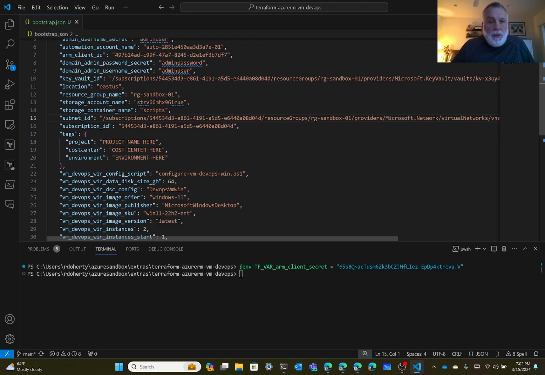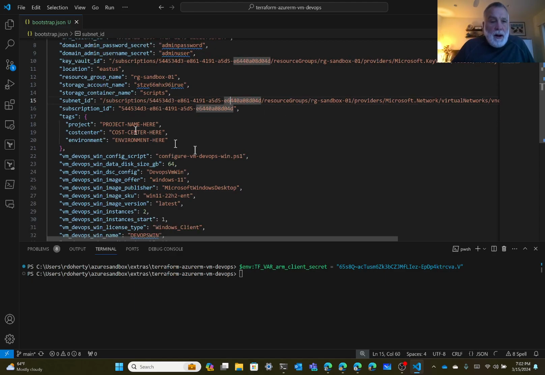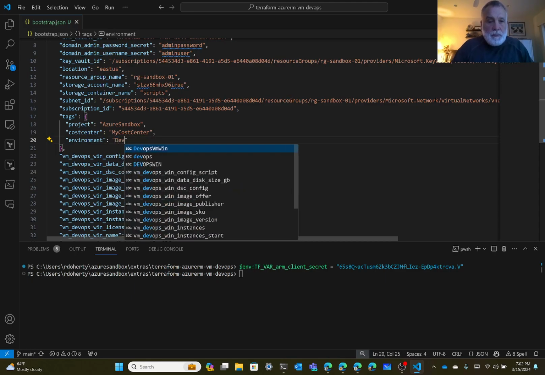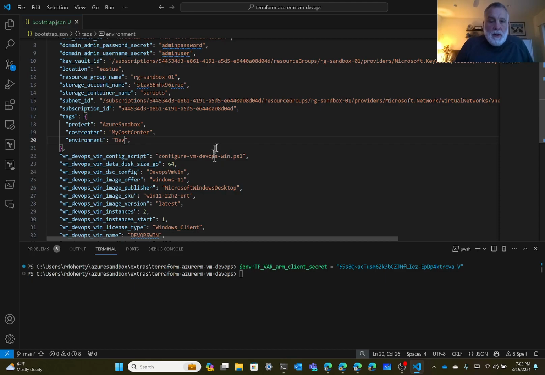So that does it for the subnet ID. We've got our subscription ID is set already. We can just set whatever values we want for these tags. I'll just say we'll call the project Azure Sandbox. And the cost center I'll say is my cost center. And we'll set the environment to dev. All right.